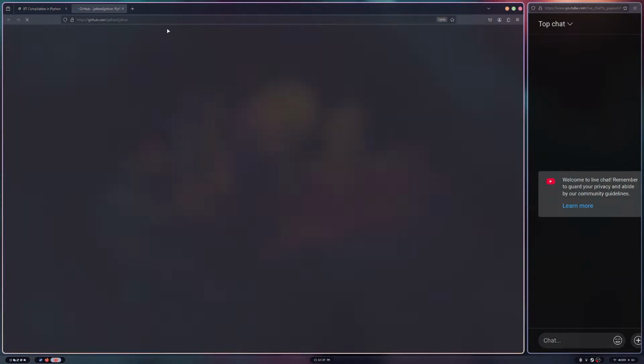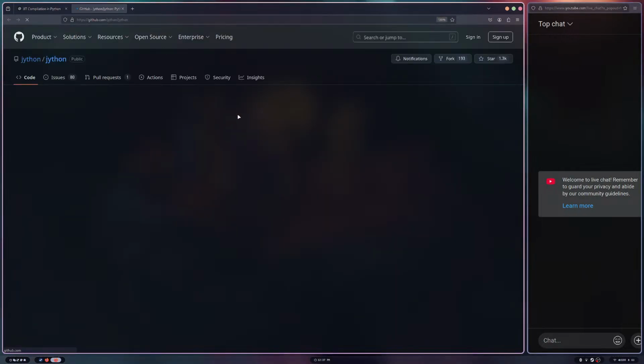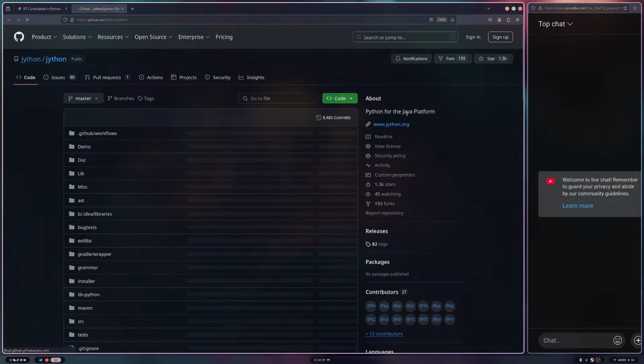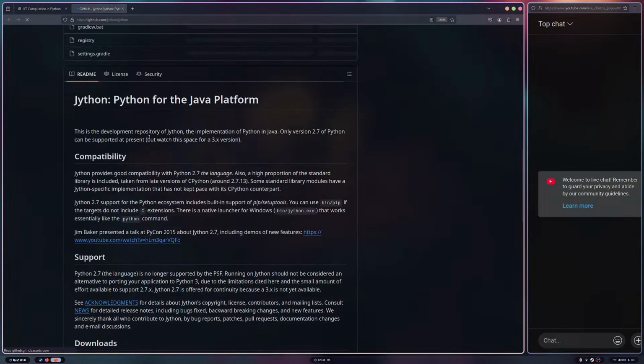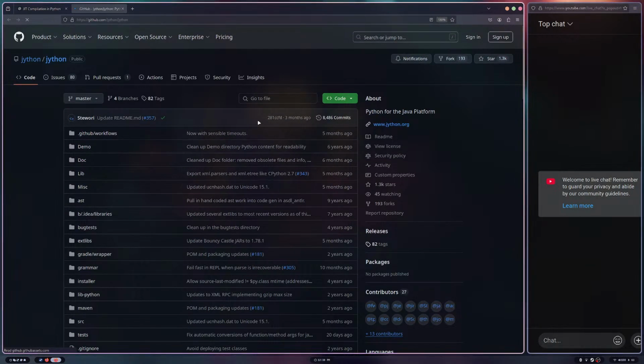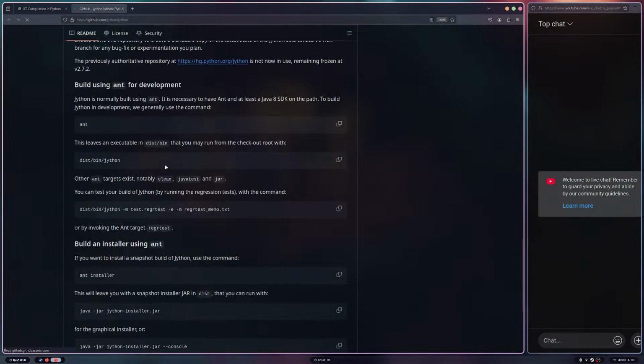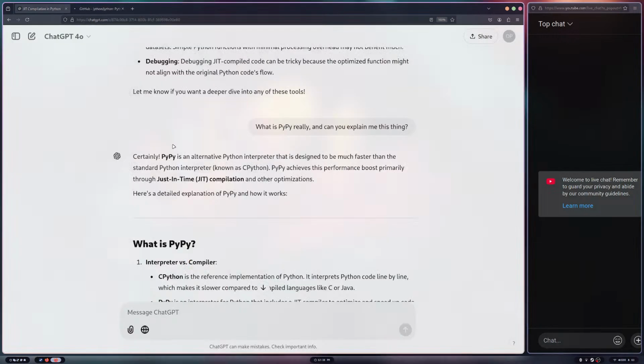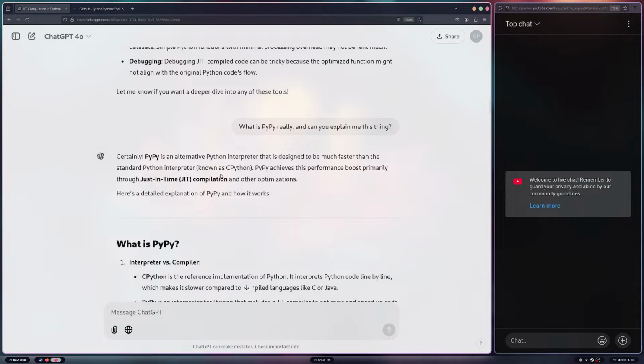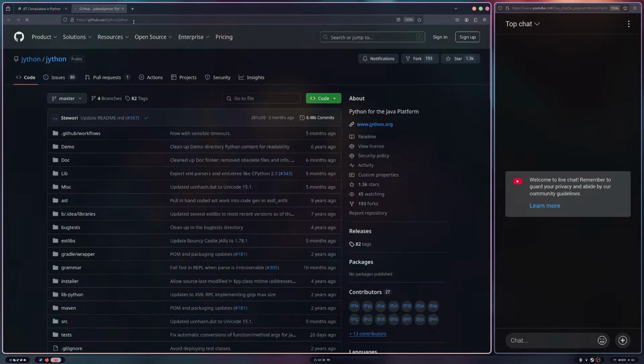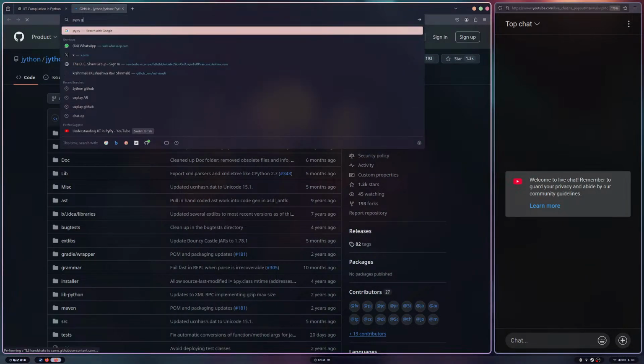But I'm not sure if they are the same. So this is the implementation of Python in Java, right? Only version 2.7 of Python can be supported at present. They're still changing things. So it's very important to understand what PyPy is, because after CPython it's probably one of the most popularly used. So let's go to the PyPy GitHub.